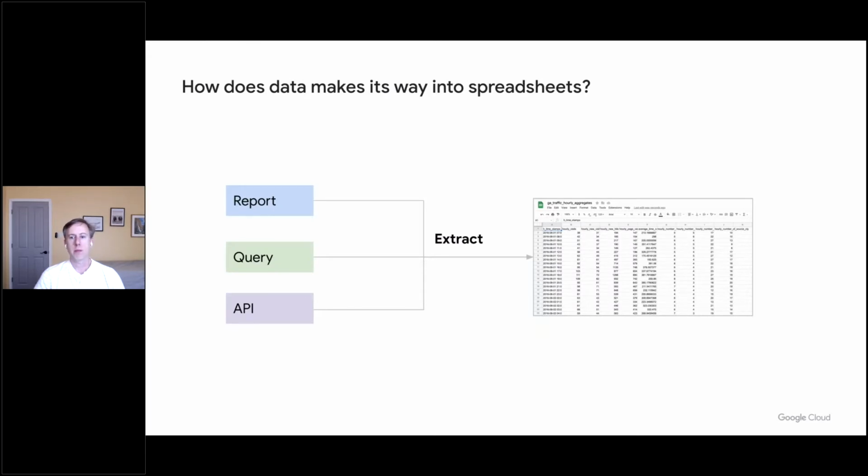So how does data make its way into spreadsheets? There can be a lot of different ways. I just point out a few. One could be you're generating a report and exporting it as CSV, Excel, you name it, and you have access to data that's in some kind of a business system. You could run a custom query. You could use an API. There might be some other ways. You end up with this data like we see here in a sheet.